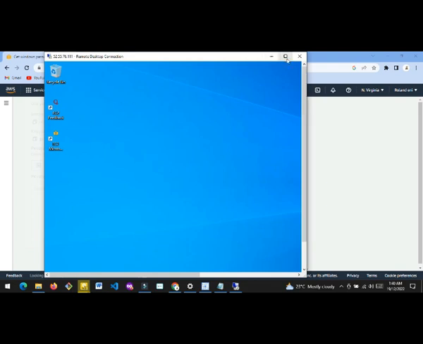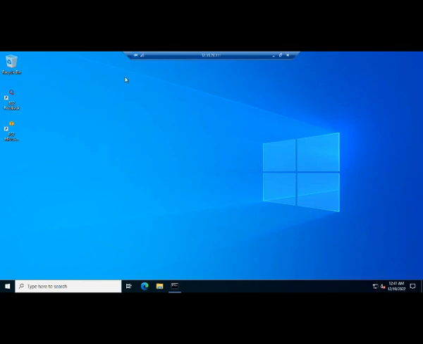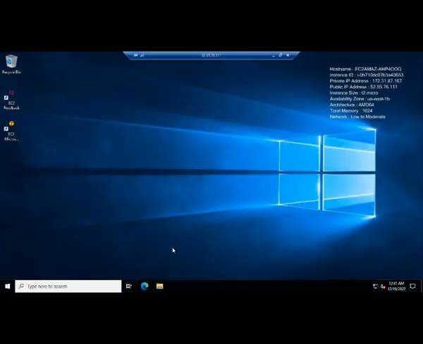Okay, so let me enlarge this. I say yes, so that the network connection will be here. Okay. Now I'm going to open my browser.